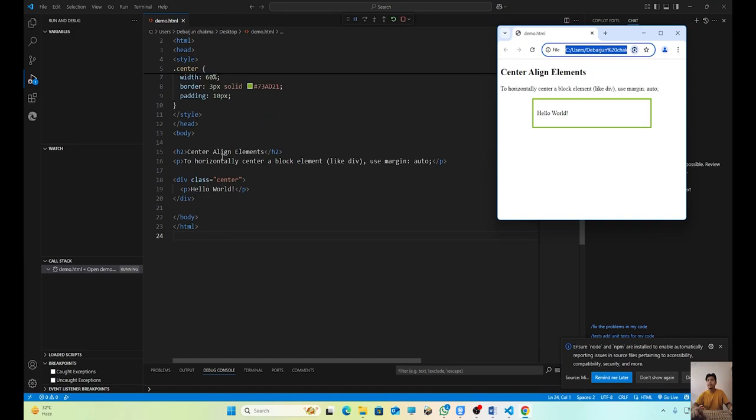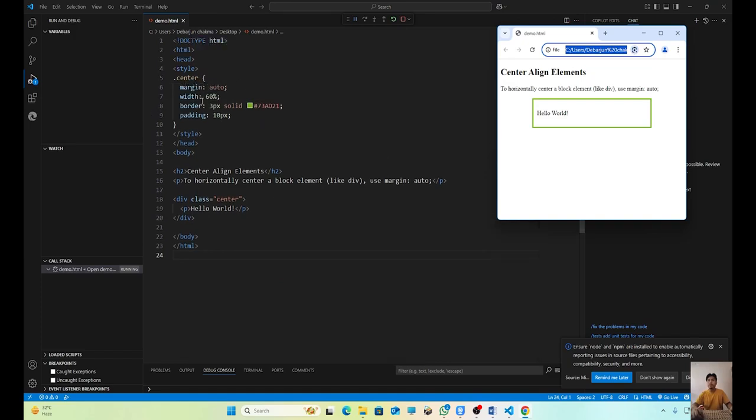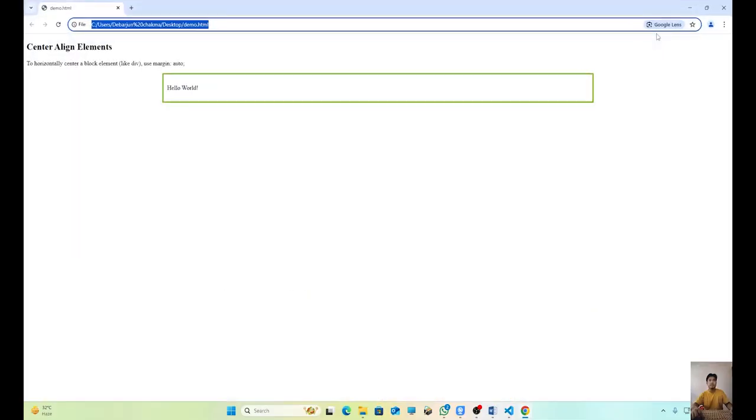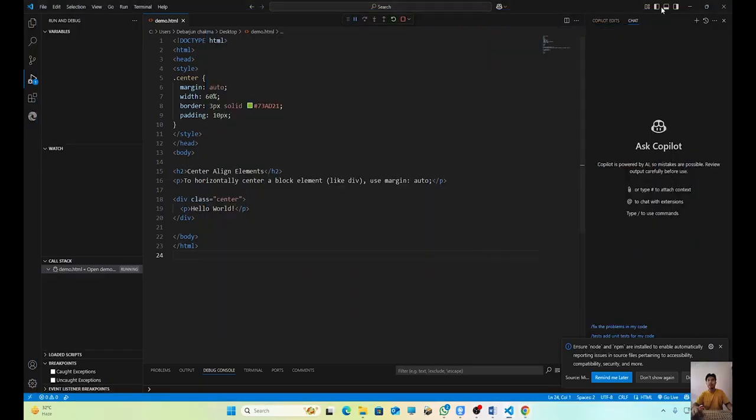Okay. Margin auto, width 60%. So see, 20% is here, 20% is here, and 60% of the width is here. Simple.